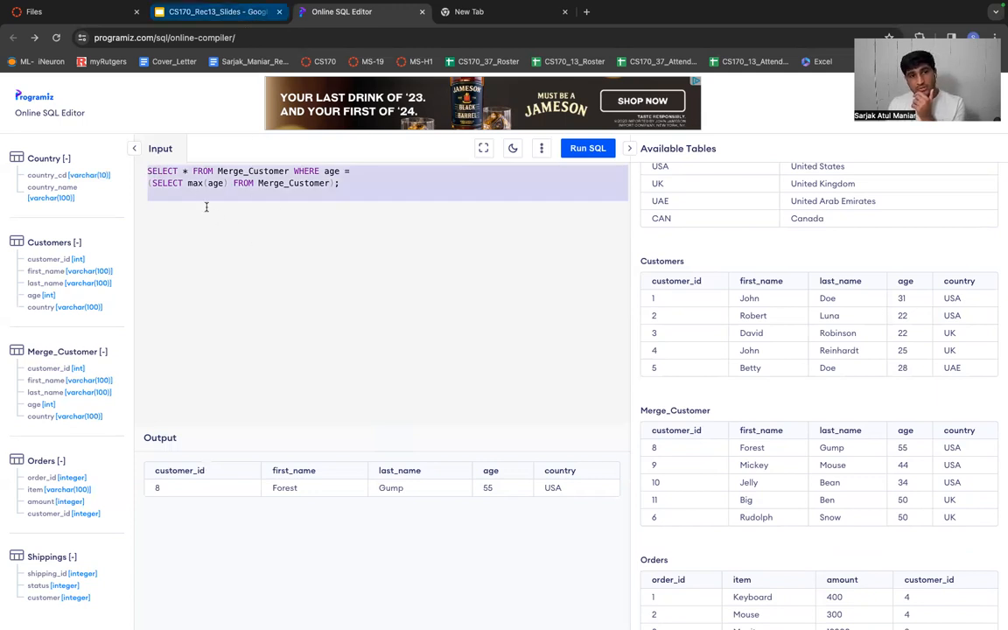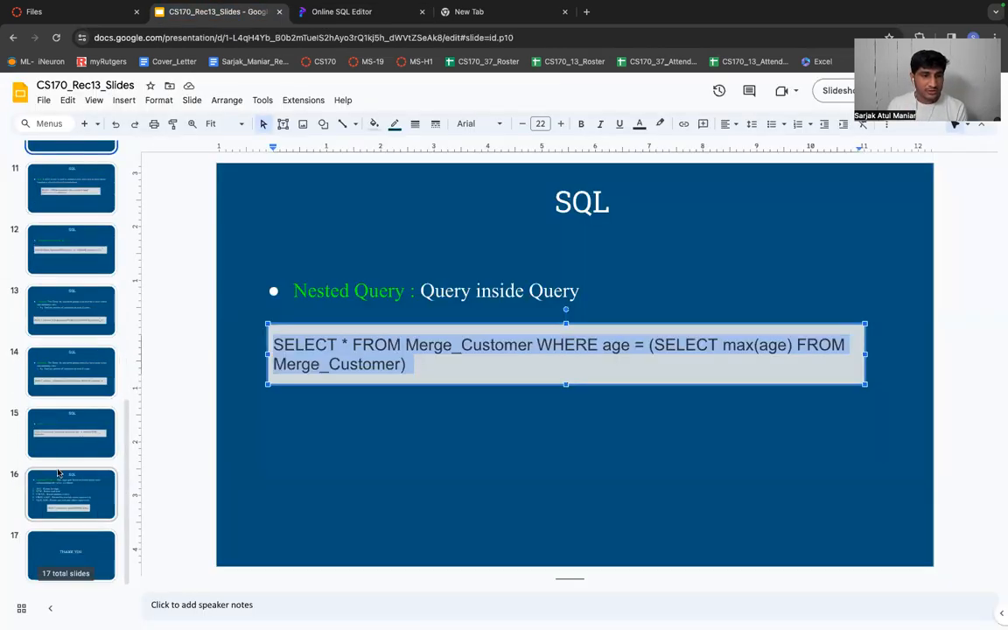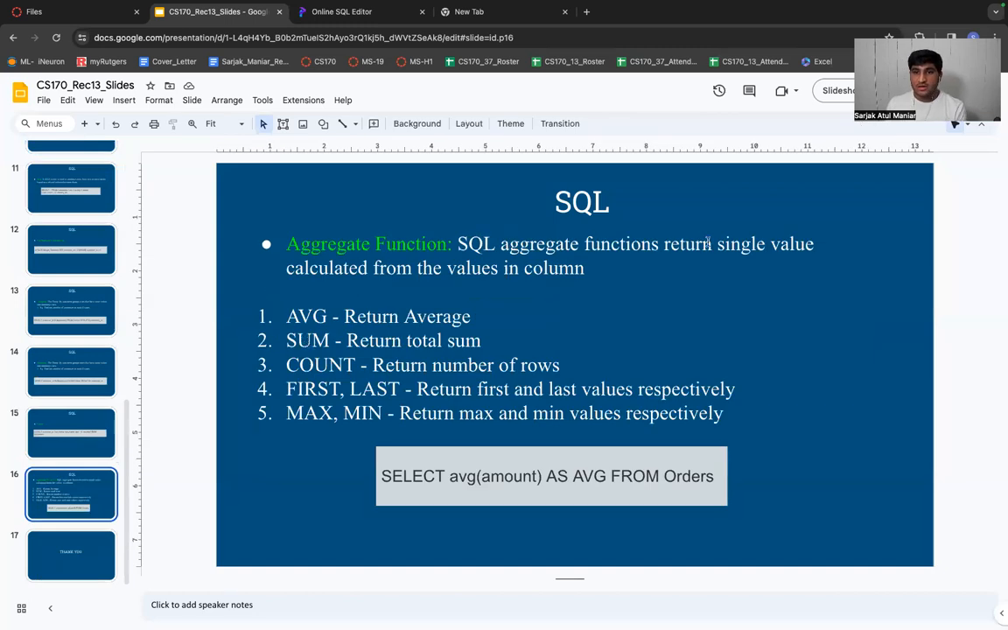Now coming to the word max. In SQL, we usually have something called aggregate functions. Aggregate functions return a single value calculated from the values in the column. Among the aggregate functions, we have average, which will return the average value of all the values present inside the column. We have sum. We have count, which will simply return the number of rows. First and last return the first and last values respectively, and max and min, of course.